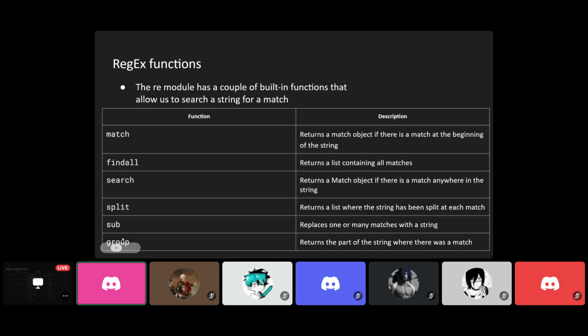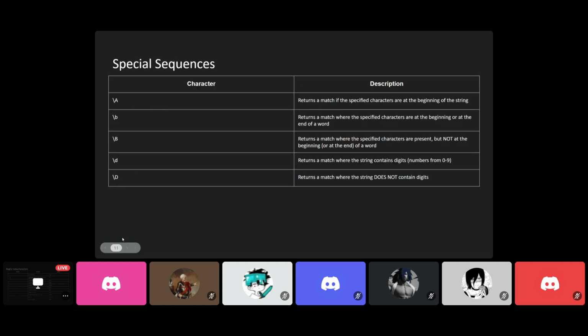The parentheses. Okay. So we have special sequences. Backslash A returns a match if the specified characters are at the beginning of the string. Backslash B returns a match where the specified characters are at the beginning or at the end of the word. Backslash big B returns a match where the specified characters are present but not at the beginning or at the end of the word. So you can look at this.